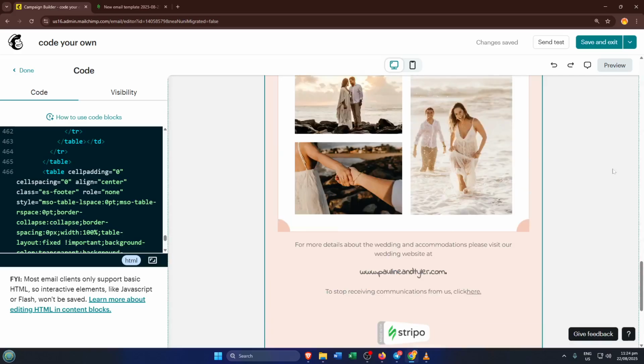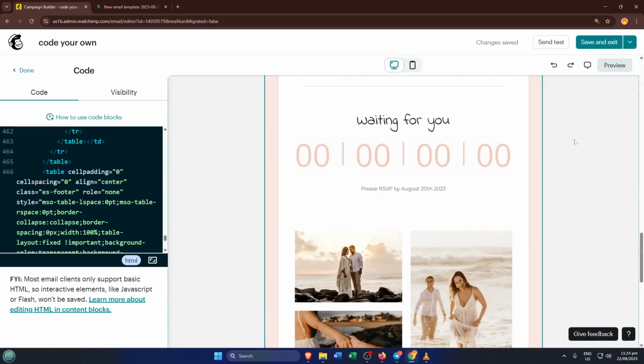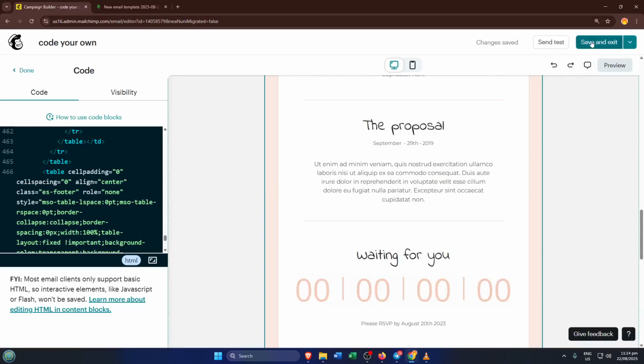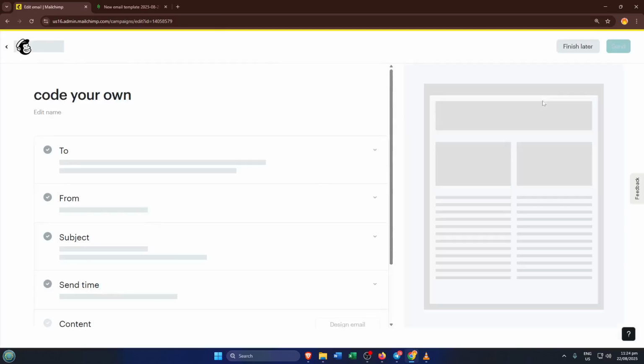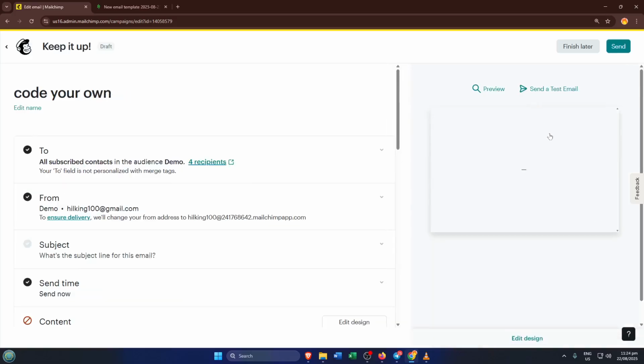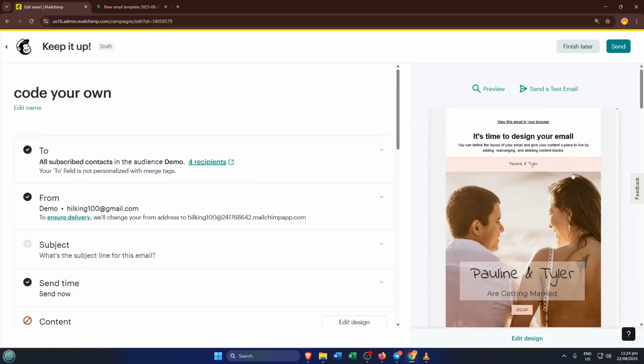Once your custom template looks good and you're happy with it, go ahead and hit Save and Exit. This tells Mailchimp you're done editing and locks your design in place. I know this might seem like a small step, but it's super important. Saving regularly means you won't lose any of your work if something goes wrong or if you accidentally click away.